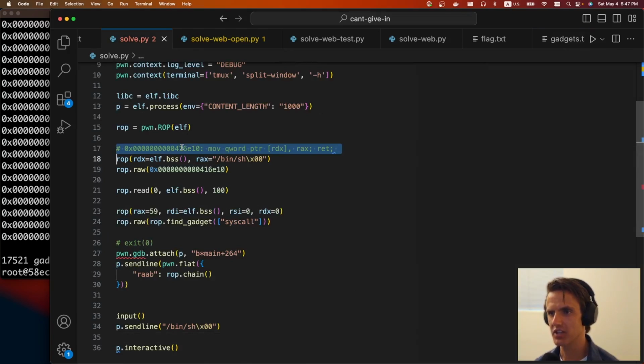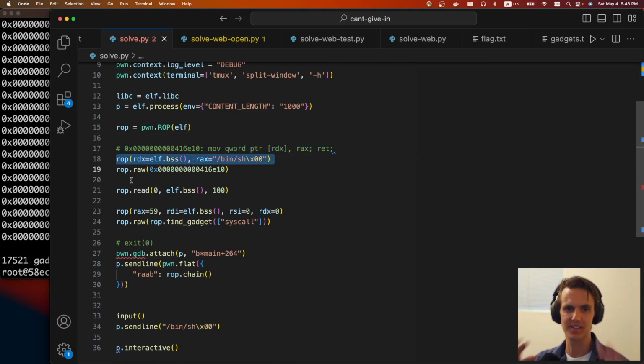So like I said, I found this one. What this is going to do is first I'm going to use pwntools. Again, pwntools, absolute magic. When you call ROP like this with just the arguments, it'll find the pop gadgets for you. So this is going to pop elf.bss into RDX and this string into RAX. We need to pad this to be 8 bytes. Again, pwntools is amazing. It just finds the pop RDX and RAX for you. In this case, we are all set to call this gadget.